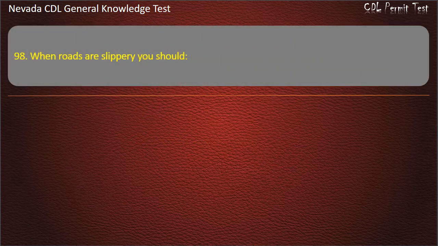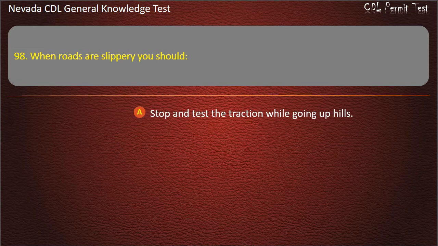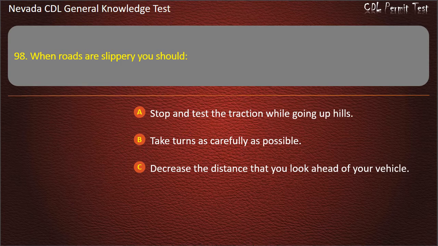Question 98. When roads are slippery, you should stop and test the traction while going up hills. Take turns as carefully as possible. Decrease the distance that you look ahead of your vehicle. Answer: Take turns as carefully as possible.